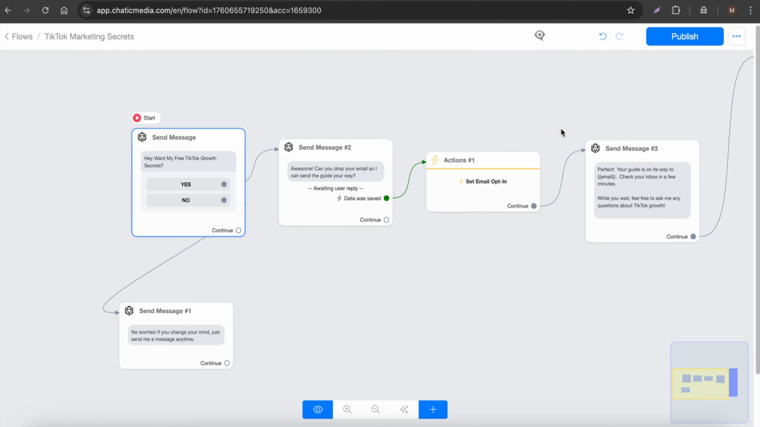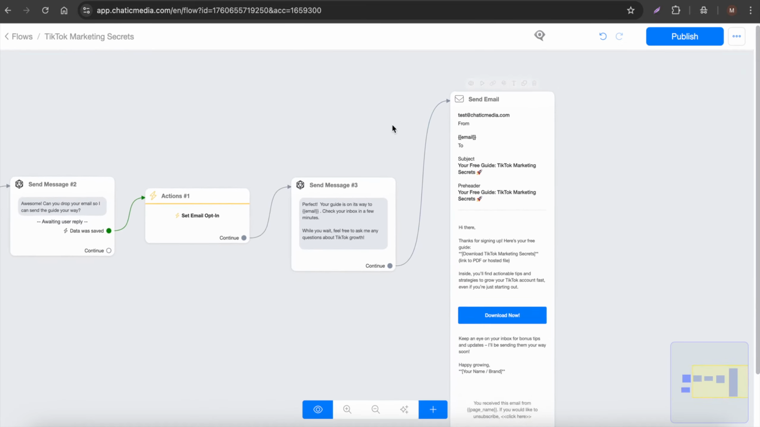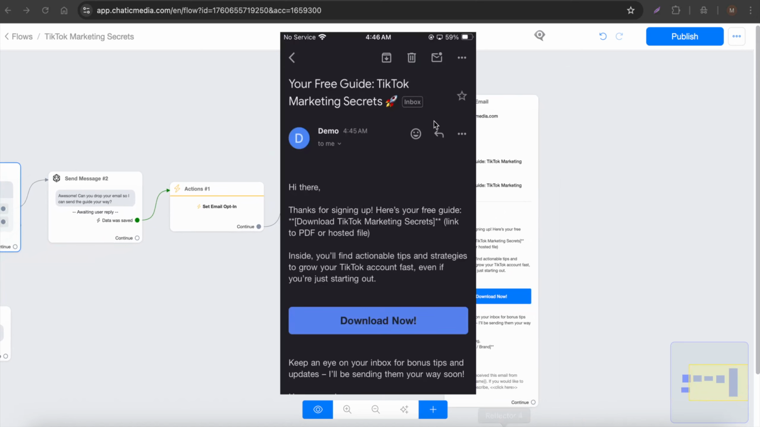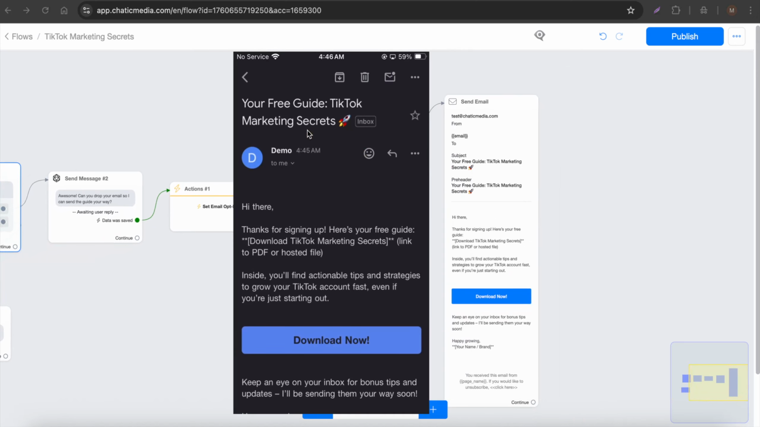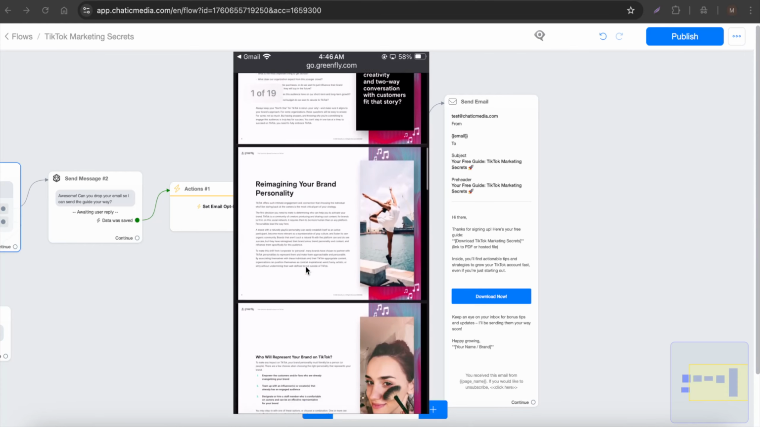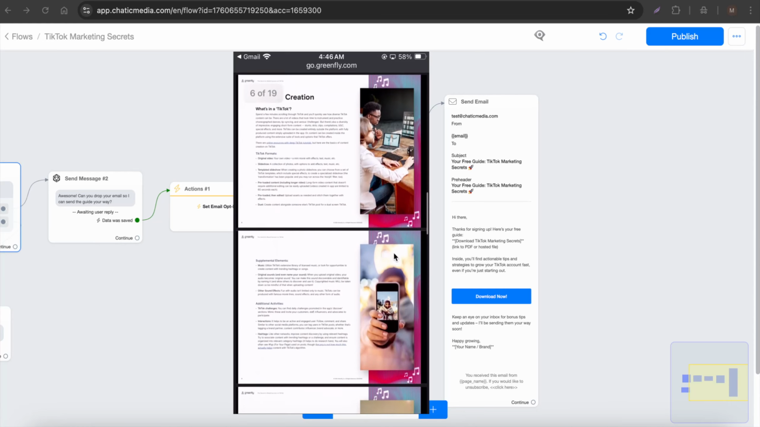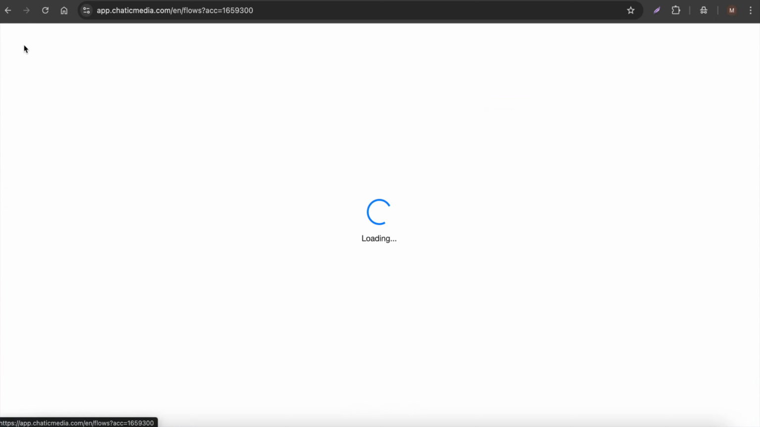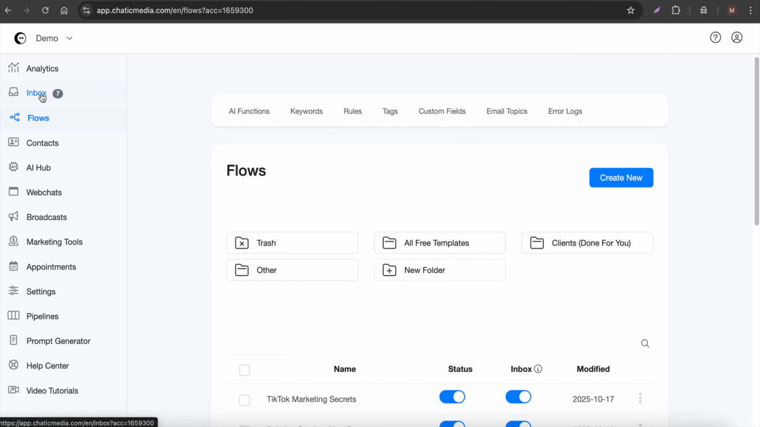So now we need to check whether we have actually received the specific email we set up right here. So let me open the email app over here. This is the email app, and as you can see, we have received the exact email we set up in the flow builder after we provided the email in the TikTok DMs. So here they can download. If I tap on this download now button, they can directly access that specific PDF guide as well. And if we go to this unified inbox over here, you can track all the conversations that happened.